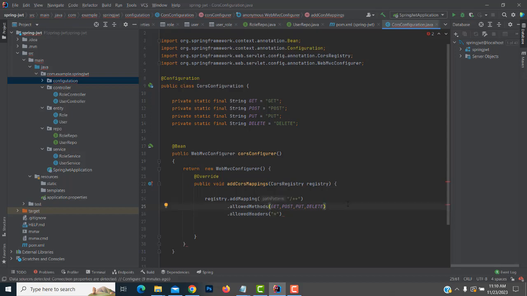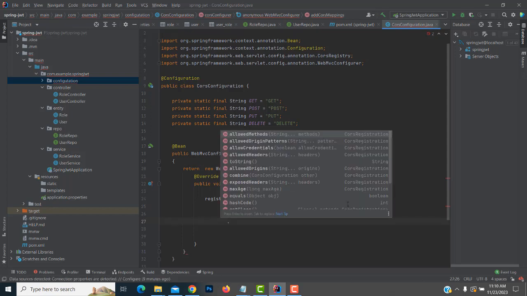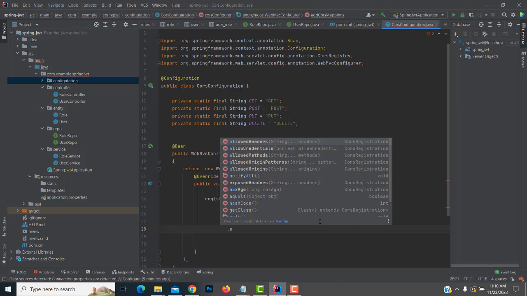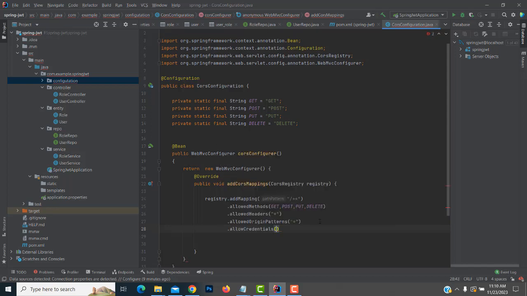Right. After the dot, allow origin patterns. This one you have to write as an asterisk. After that you have to write allow credentials, and you have to write it as true. That's it. That's the thing you have to write.